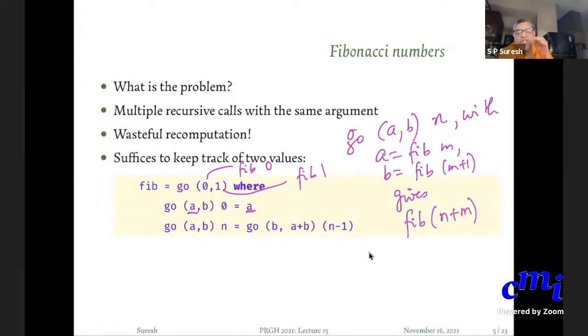Okay, if you give initial values of fib m and fib of m plus 1, and then you make a call of go a b n, it should give you fib of n plus m. Okay, so that is the thing. So if you make a call with fib 0, then it will give you the first component a, because by that time you have finished. Okay, right. So this is the recursive function. So let's program this.